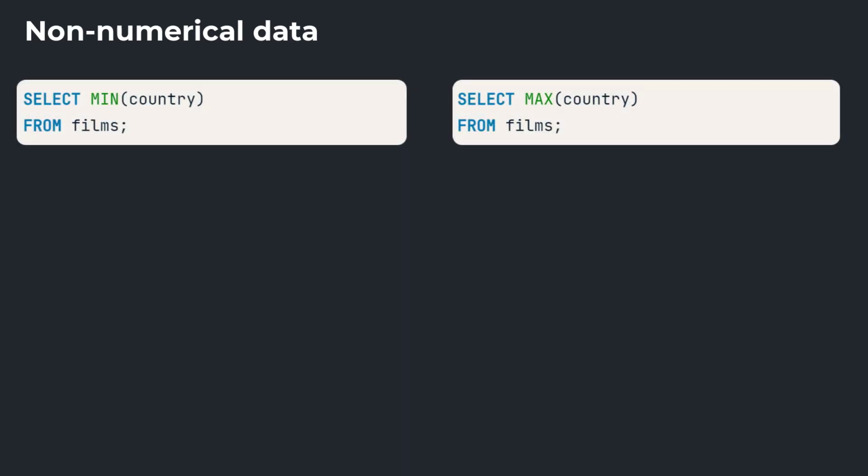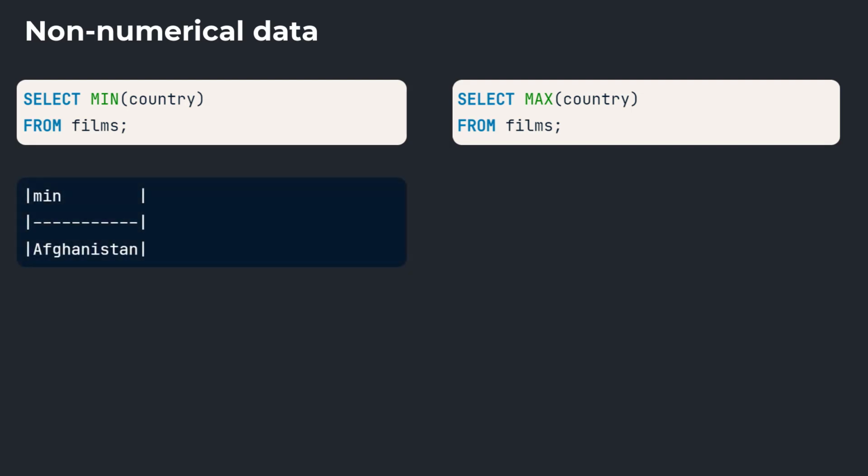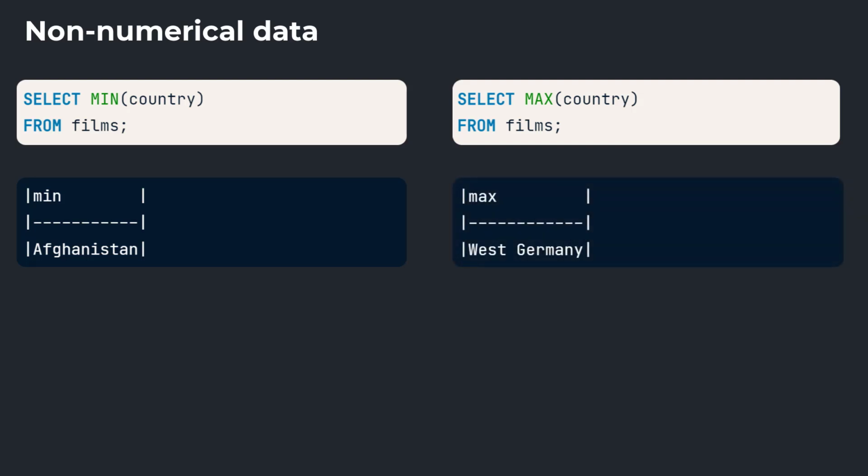Here are some examples of using these functions with non-numerical fields. We can select the minimum and maximum country from the film's database and see that our minimum country, or country that would come first in the alphabet, is Afghanistan. In contrast, West Germany is the maximum country that would come last in the alphabet. Our database does not contain any films made in Zambia or Zimbabwe, but it does have at least one film made back when Germany was 2 different countries.